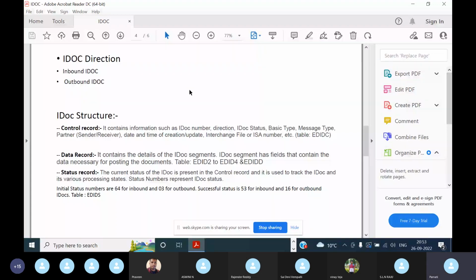Okay, in IDOC, we can see two directions. One is the inbound IDOC and another one is the outbound IDOC. Inbound IDOC means our system is receiving the data from a different system. In that case, we call it an inbound IDOC. When we are sending the data from our system to a different system, that is called an outbound IDOC. Here, the data is going out of our application.